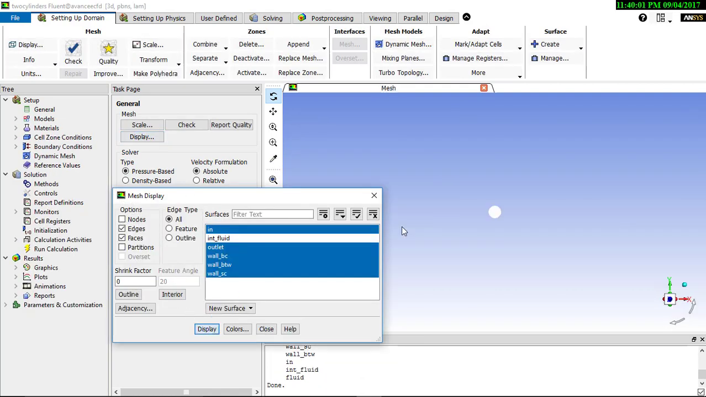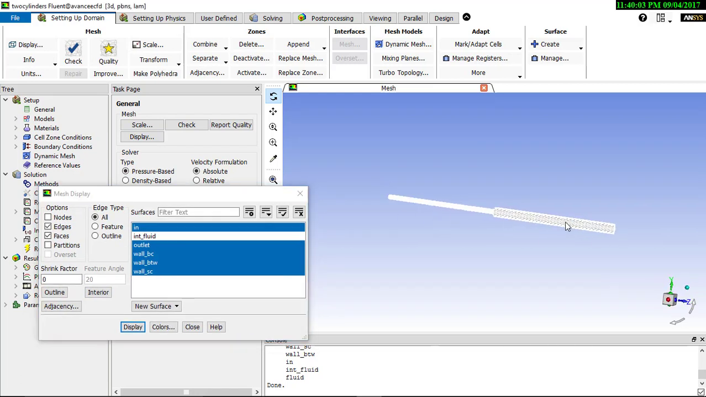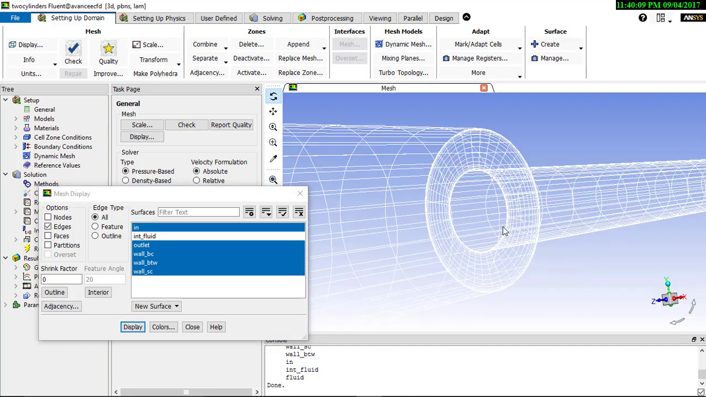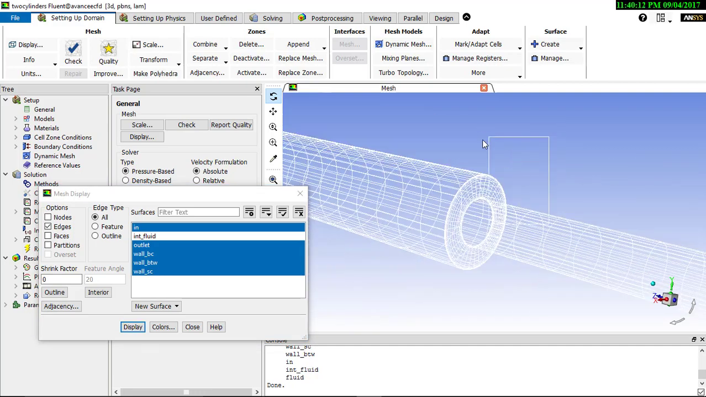Display the mesh. You can uncheck the faces to just display the wireframe, and it looks nice here.